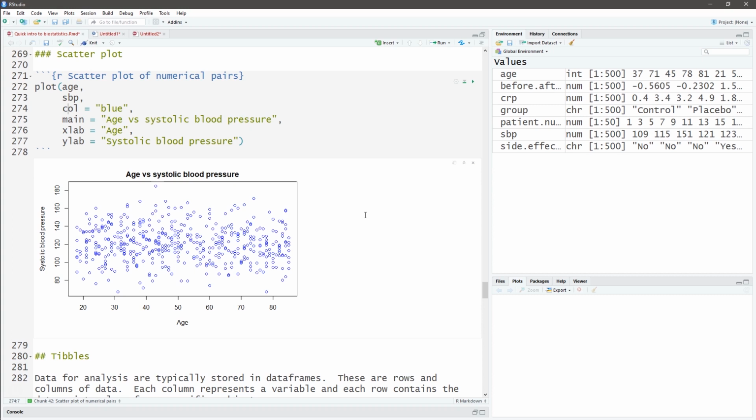Now, a data frame is built into R, but I don't like to use a data frame. I actually like to use one of the newer packages, or new ideas, that gives us a tibble. It's a weird word, but it just means a fancier data frame. So let's just have a look at tibbles.